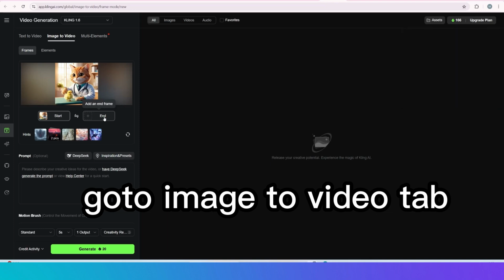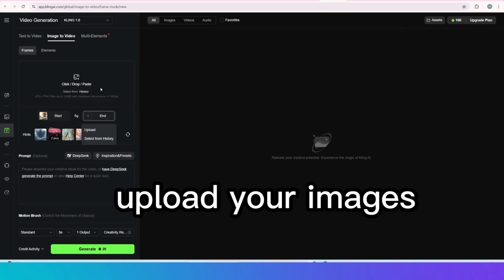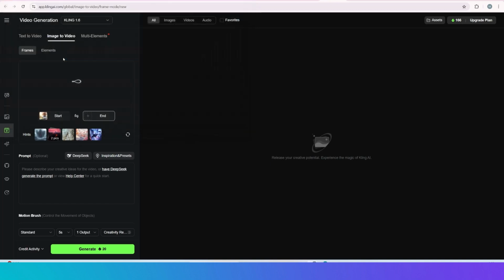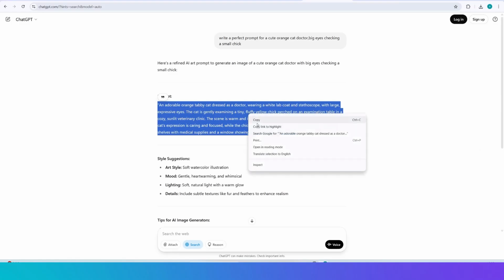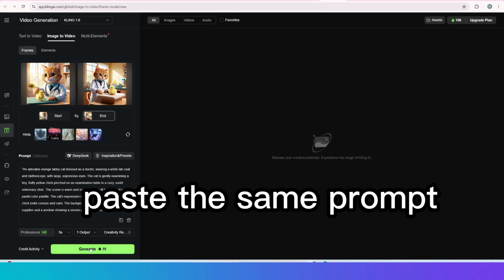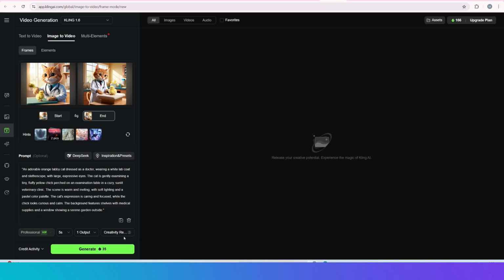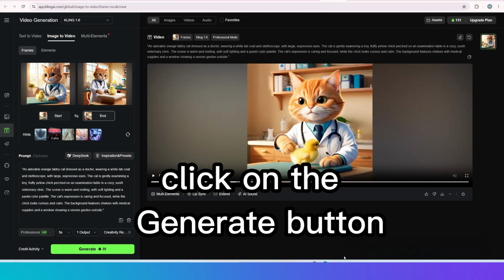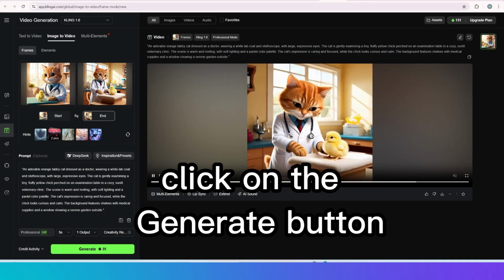Just go to the Image to Video tab. Upload your images from the Download folder in the Start and End frame box. Paste the same prompt which you have generated from the ChatGPT website. This step is optional, but I am pasting it here. Leave all the other settings as they are, as we are generating our video using the free version. So just click on the Generate button.